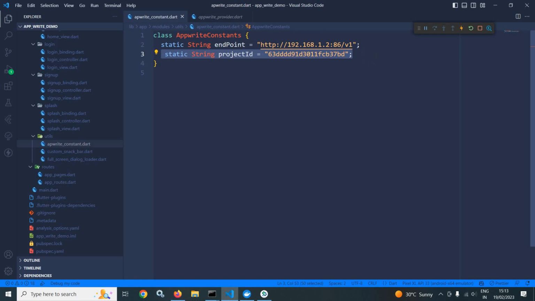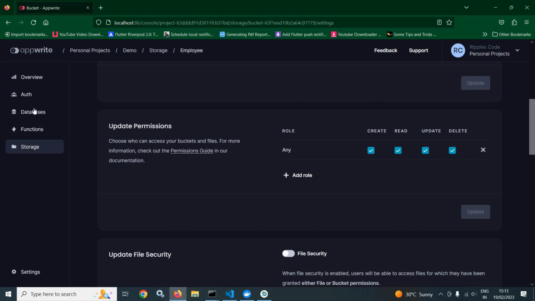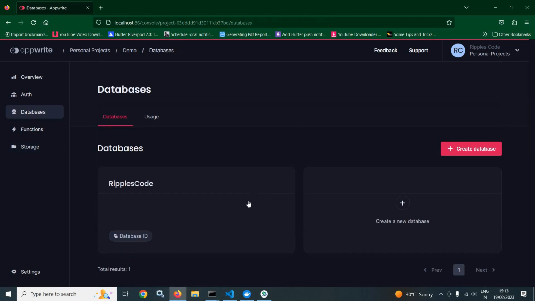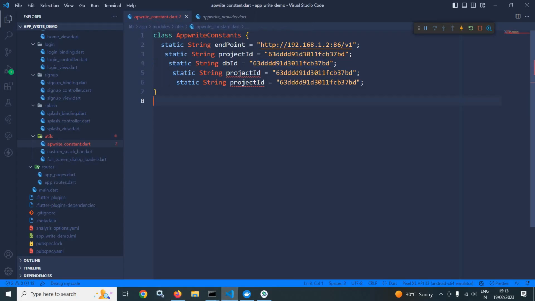Similarly I will create DB ID and here I will keep the database ID. From where will I get the database ID? Click on database, Ripples code, click here, it will give us the database ID and paste it here.